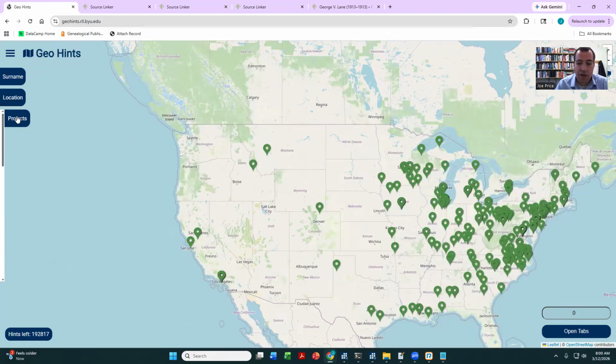Well, thanks for giving GeoHints a try. And I just want to emphasize that what GeoHints does, it's just a traffic director. Every time you click on one of those dots, it's taking you back to FamilySearch into SourceLinker on FamilySearch. So if you need help learning how to use SourceLinker, there's a lot of great resources for how to use SourceLinker, or you could go to a FamilySearch Center and ask for some help.